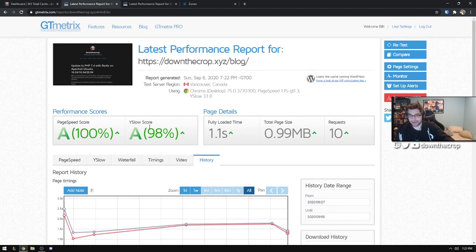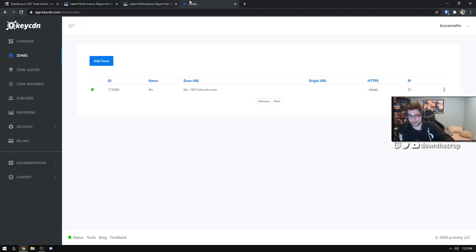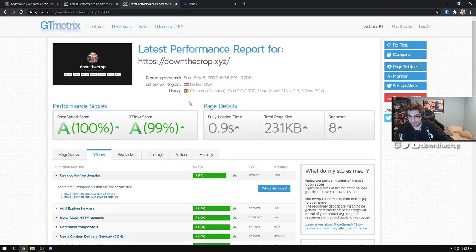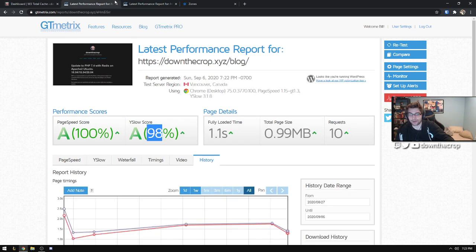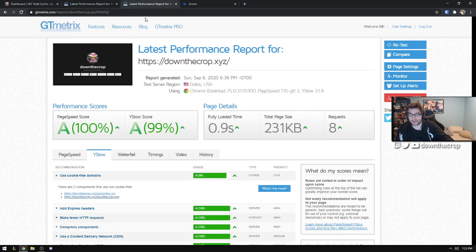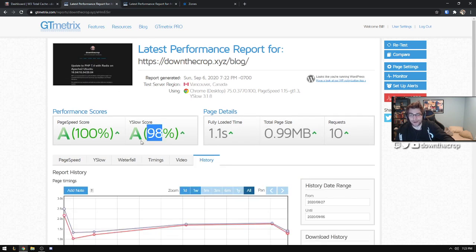So I'm probably going to be leaving my website like this. I don't need to use an additional service like this because my page is actually loading faster without a... Sorry, I have this one open just to show this. It's actually loading faster without a CDN than it is loading with a CDN.